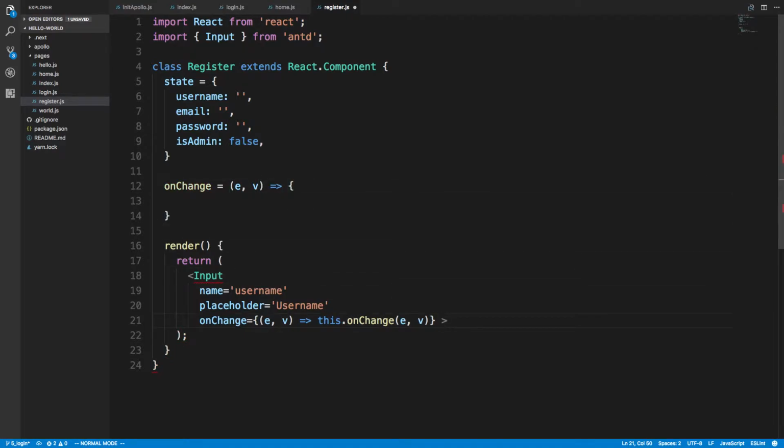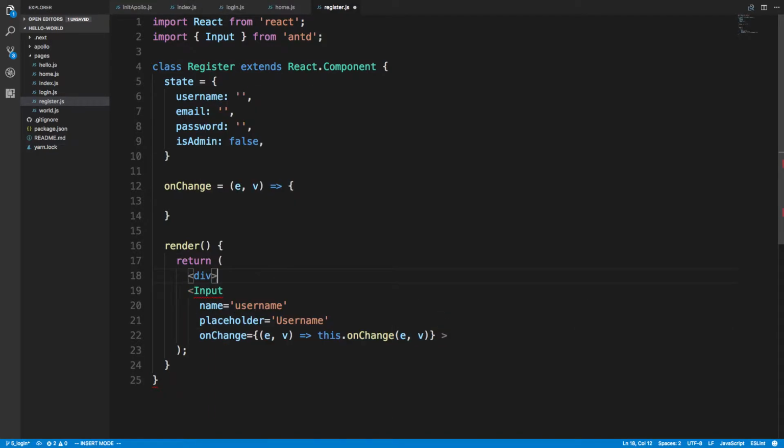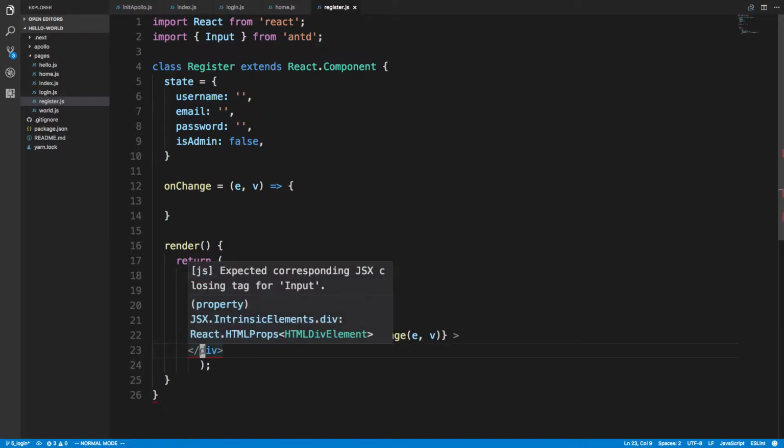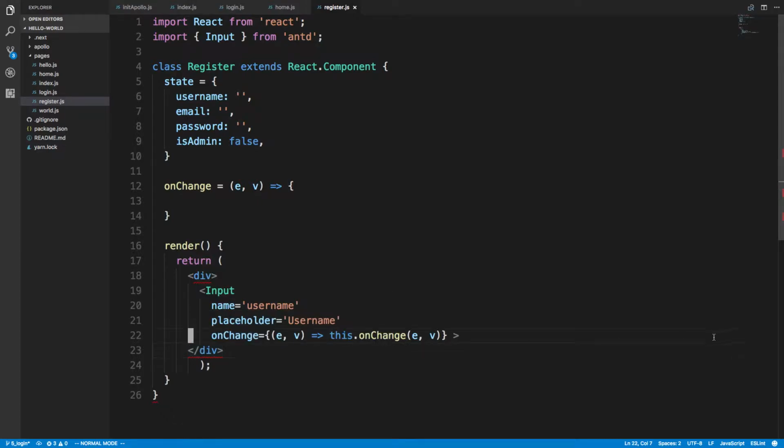And then we can close it, and we need to wrap this in a div because we're going to have a couple of them. Okay. I just want to first make sure this renders okay, and also why are we getting red lines? Closing for input. Oh.